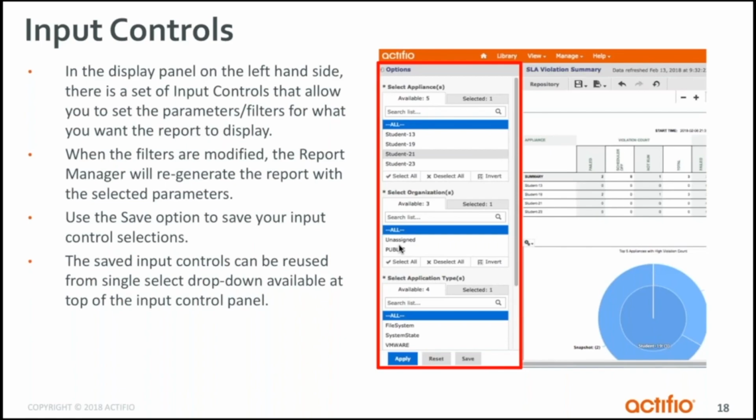So when you modify any of these parameters, the report manager will regenerate the report with the selected parameters. So in this case, it's telling me that I have all of the appliances selected, but if I wish, I can go in and select one particular account and have it display just the information from that particular appliance. I can also use the save option down at the bottom, and that will save my input controls. That way I can reuse them from a single select drop-down available at the top of the panel.